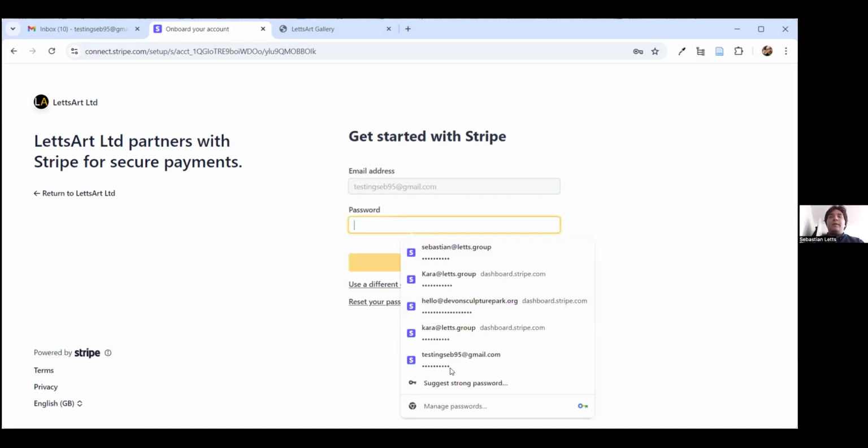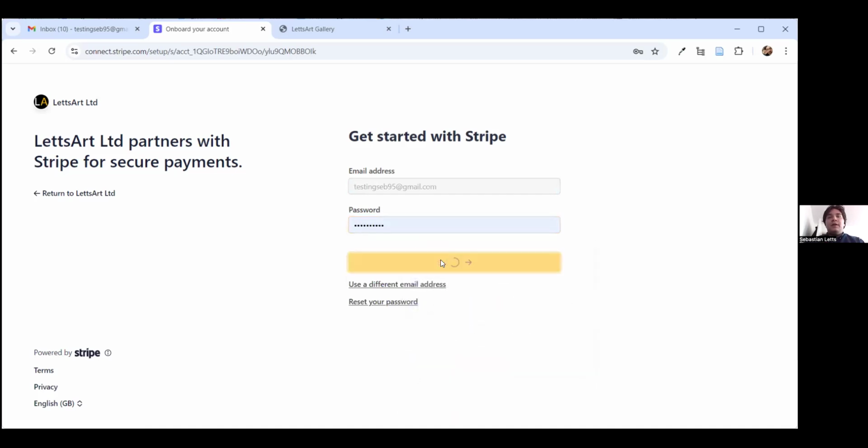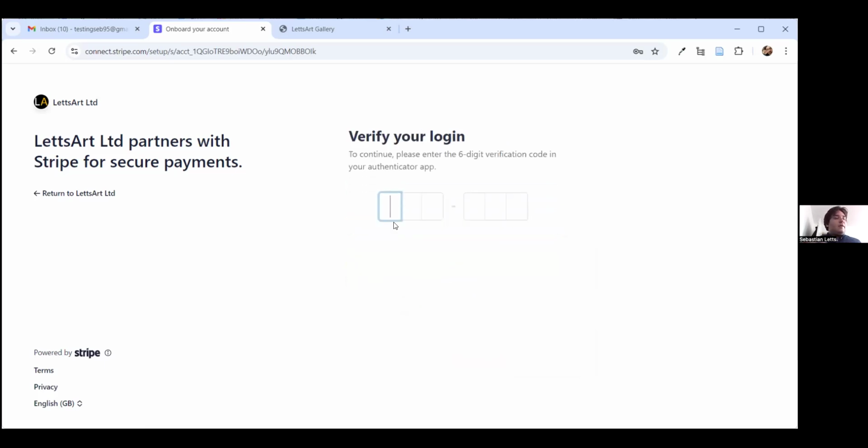Next, I'll be invited to provide my password, which I've already set up. And finally, you're invited to authenticate using Google Authenticator. I'll wait till authentication is over.